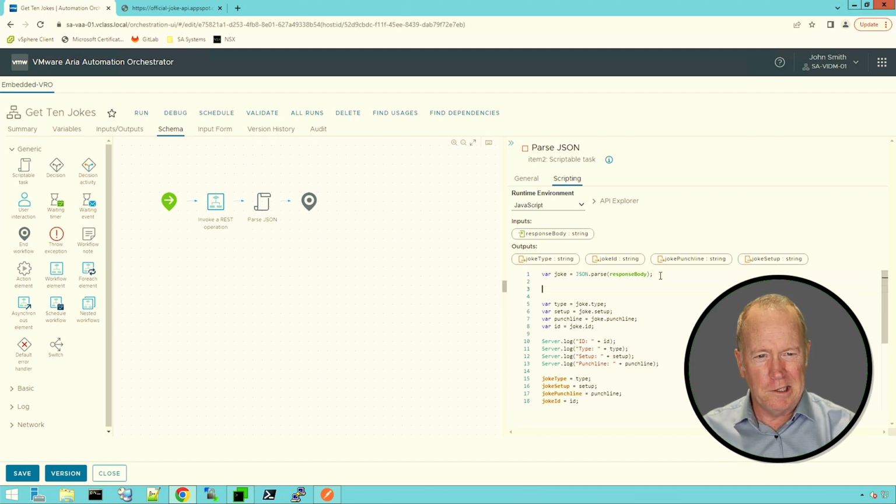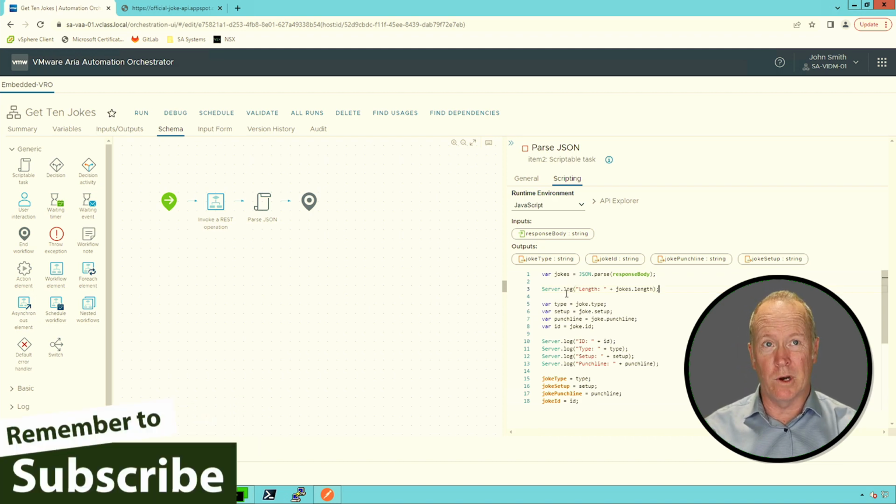All right, the first thing I'm going to do, this step's not necessary, but why don't we add a server.log to tell us the length of the jokes array. And speaking of which, that's what we're getting back this time. We're not getting back a single joke. We're going to get back an array of jokes. So if we want to know how many jokes there are in that array, we're going to say, give us the jokes.length or count or whatever you want to call it. So this is going to log the number of jokes that we got. And we expect the value to be 10.